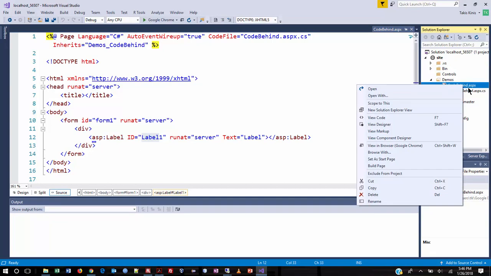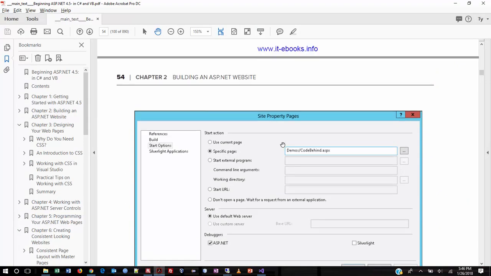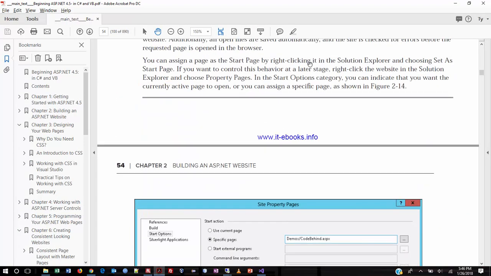So if you are going to take a look at the properties here, and notice it says you can assign the start page by right-clicking in Solution Explorer, right? So we already learned how to do that. Was that in this class? Or was that in the other class? That was the other class.